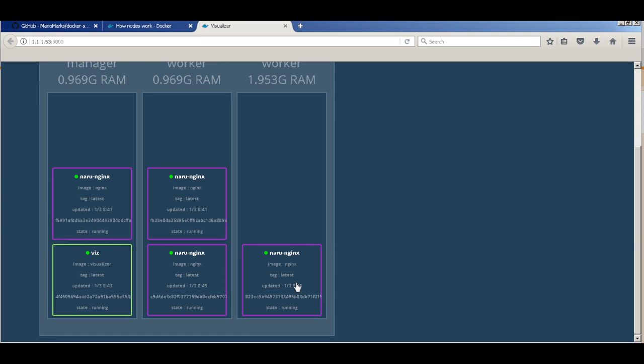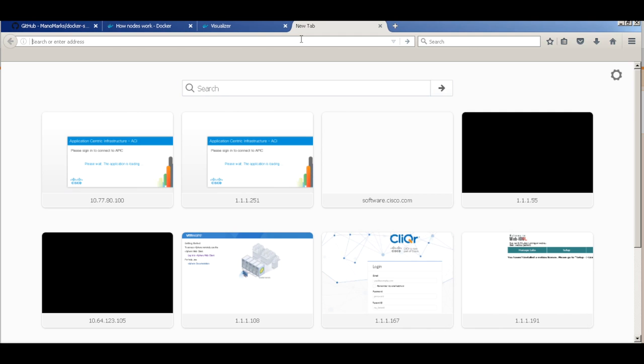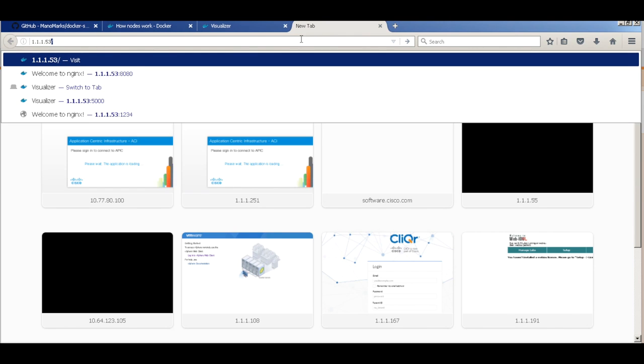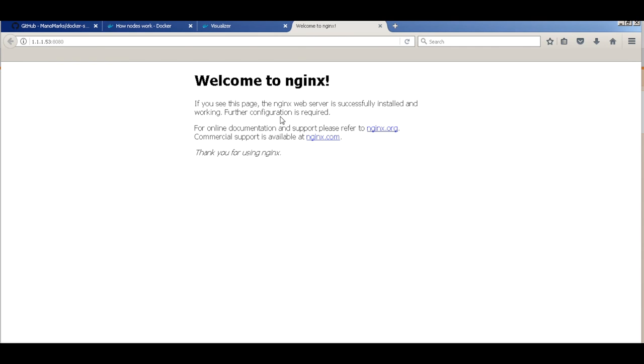Now let's try accessing the container. Remember, NGINX will publish a default web page, and let's go and access that. But since we have 4 containers running, which IP address should we use? You can actually use any of these nodes' IP address on the published port, and it will throw the NGINX default page. Let's do that. So let's do 1.1.1.53, and I'll just use 8080. And you can see that I am logged into the NGINX web server.